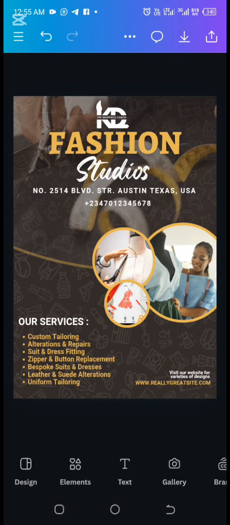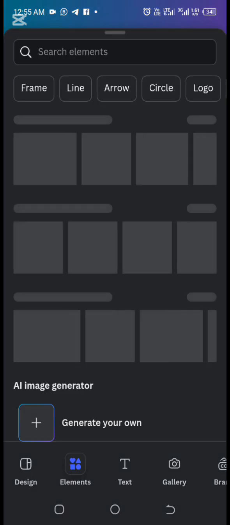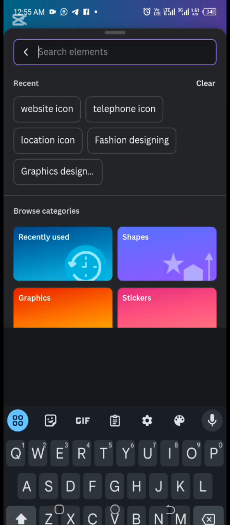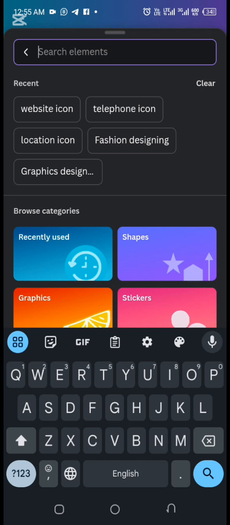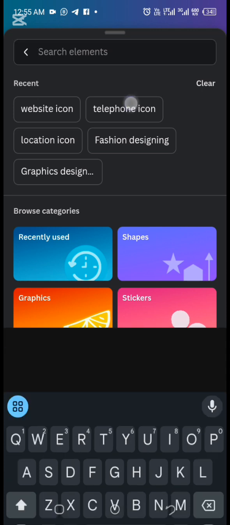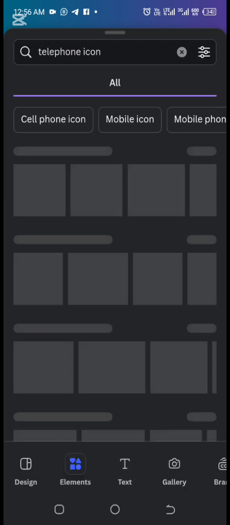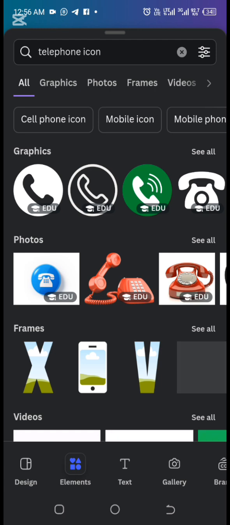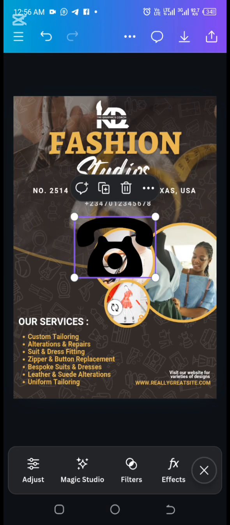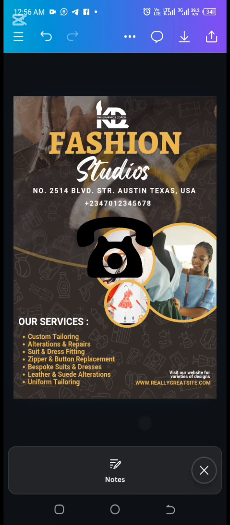Let me add the telephone icon. So you click elements, come to search elements, look for telephone icon. Oh, okay, I want to use this. Now this is the telephone icon.